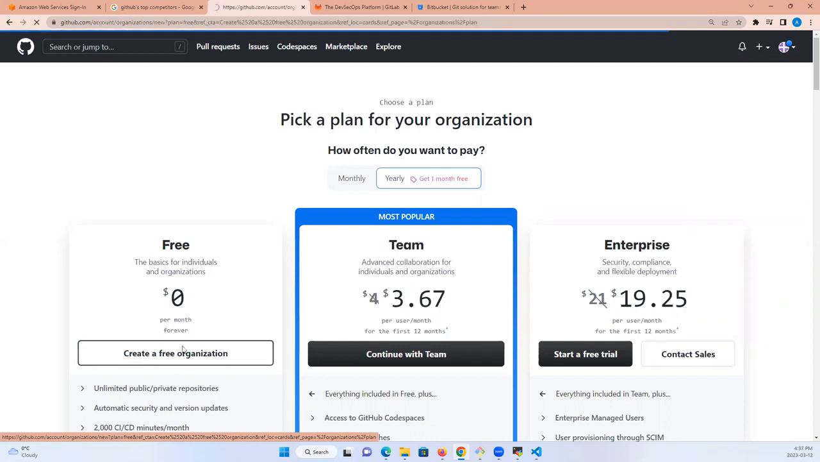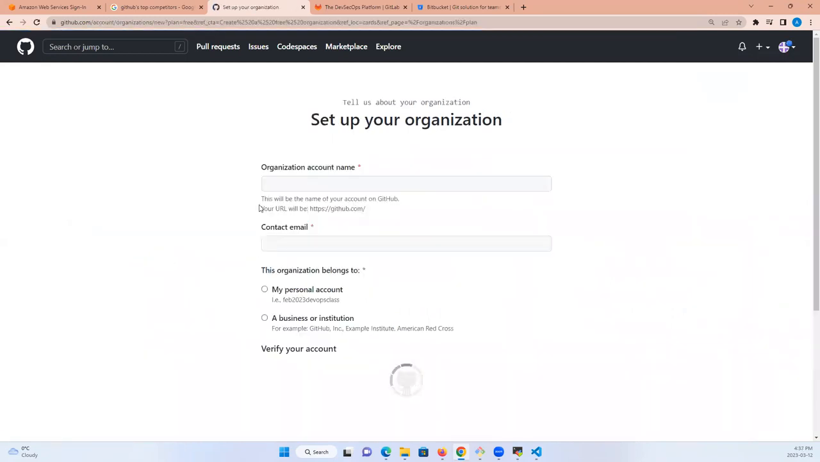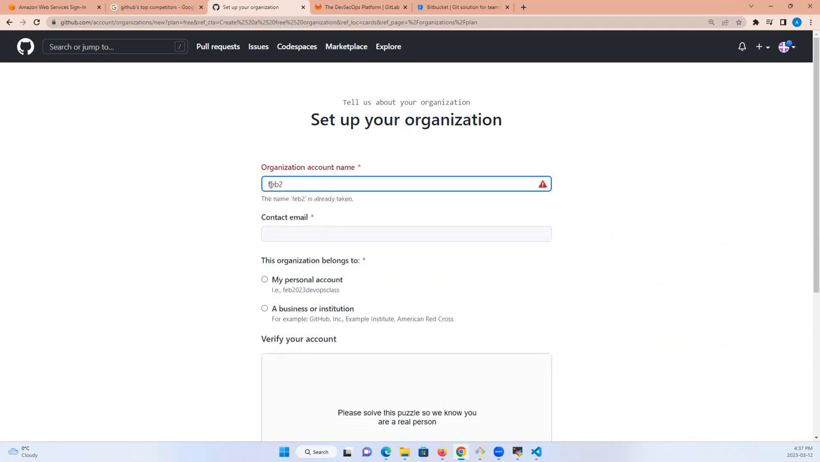See, organization name. You can create an organization depending on the name you want to call the organization. Let's call this February 2023 DevOps class.